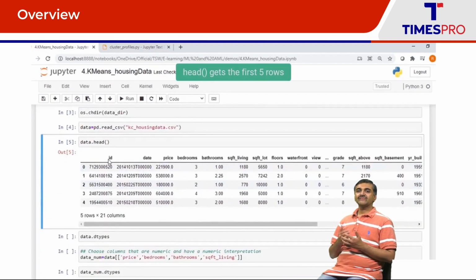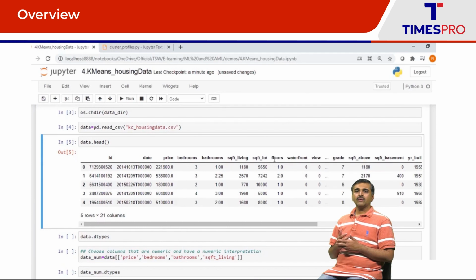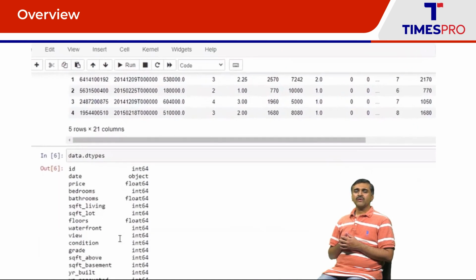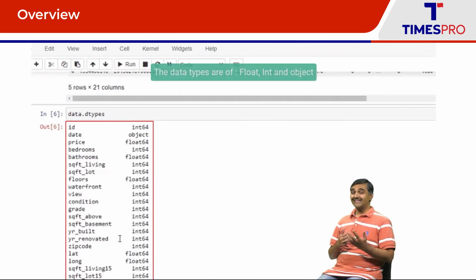So here we have the ID, date, price, bedrooms, bathrooms, square feet living, square feet lot, floors, and so on. There are a lot of parameters about different houses in a particular locality. Let's take a look at the data types. So here we have a mix of integer, float, and object types.